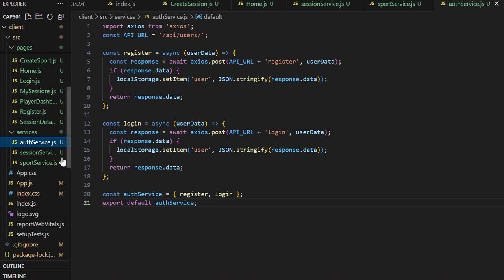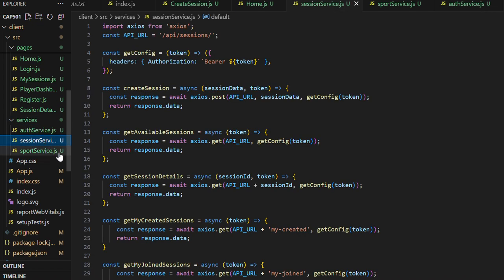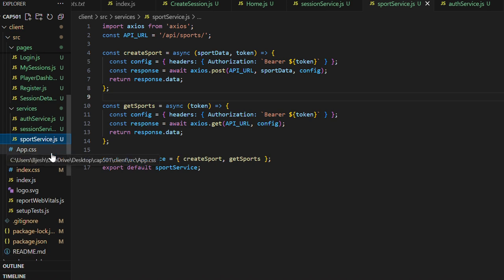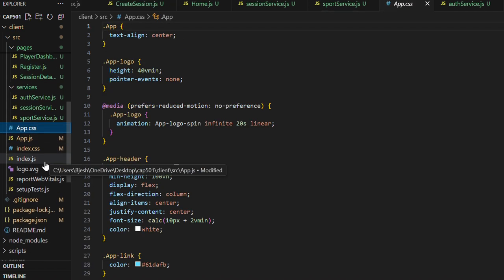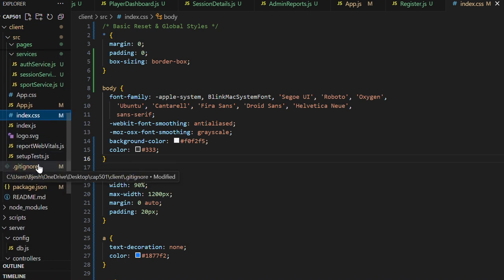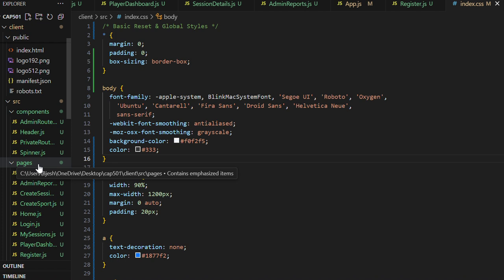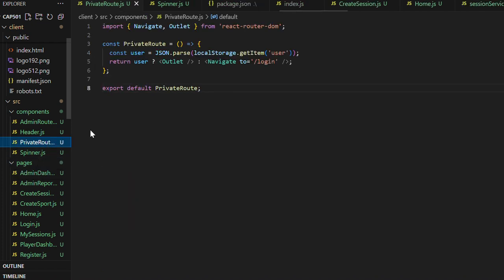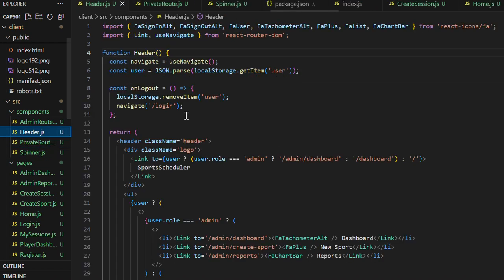So again we have different sessions, and these are the CSS files, App.css of the web application, and this is our index.css. So this is about our code, and we have the PrivateRoute.js, and we have the Spinner.js also, and Header.js.